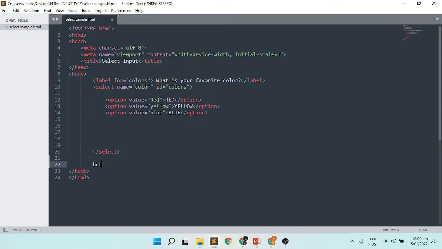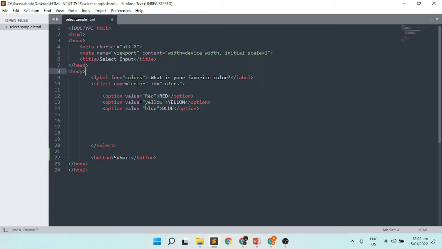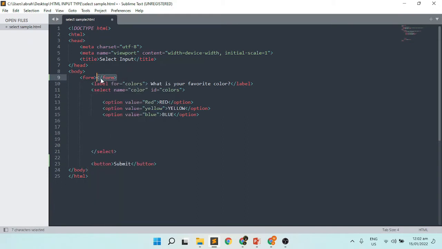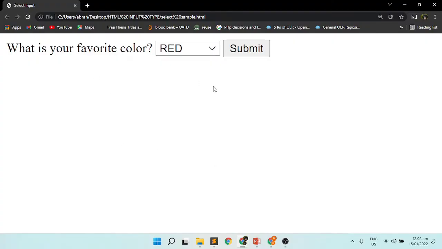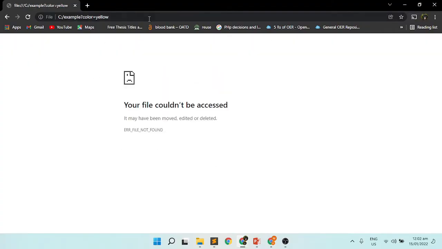Now make sure that the button will be placed outside this select tag, and then we'll create a submit button, and then I'm going to create a form so that it will be submitted to a certain destination. Okay, let's set a destination. Let's just go with an example, slash example, and then let's save this one. Control S, refresh, and there you have your submit button.